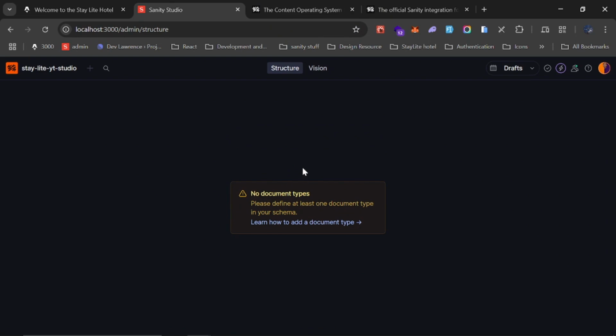Alright, so our studio has been loaded successfully, but as you can see, we don't have any predefined schema types. We only have the structure tab and the vision tab that we installed. So that's it for this episode. In the next episode, we are going to create our first document type, which is a user document type, and we're also going to sync our Clerk users from our user management dashboard to our user document.